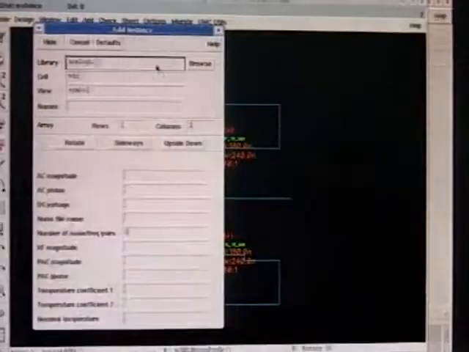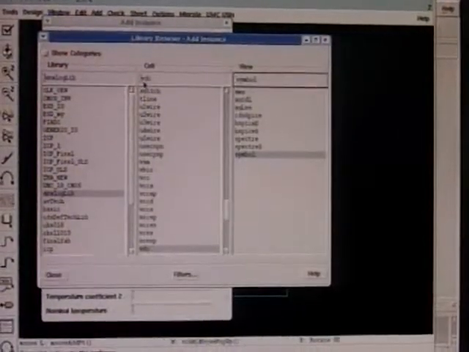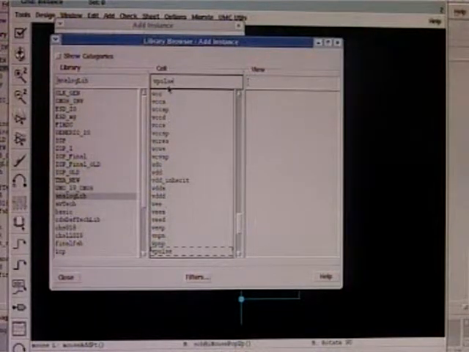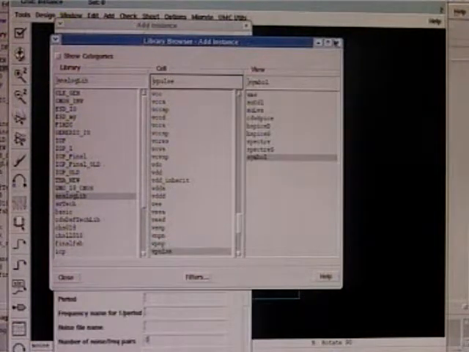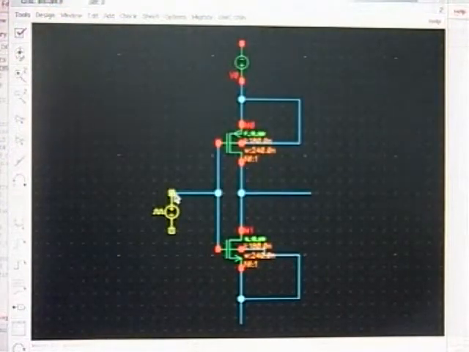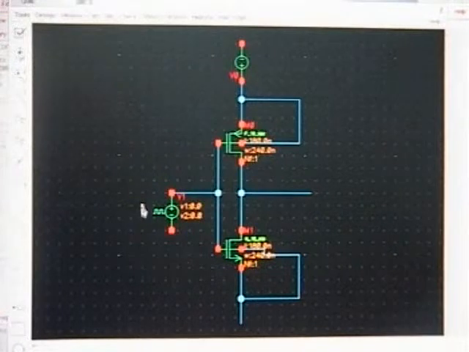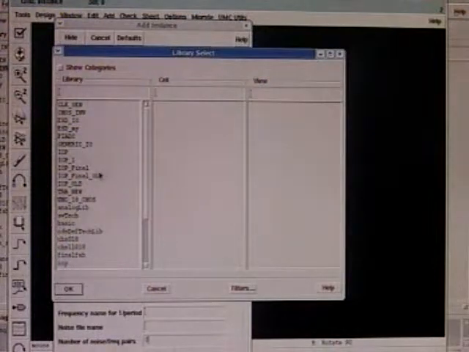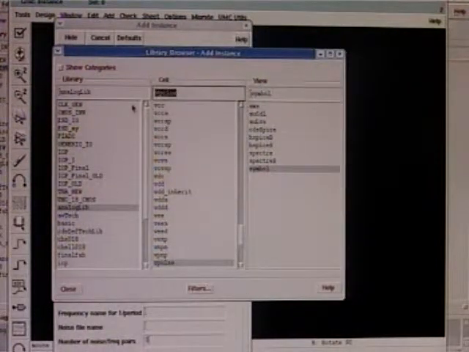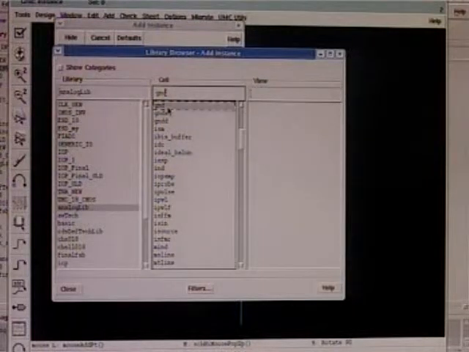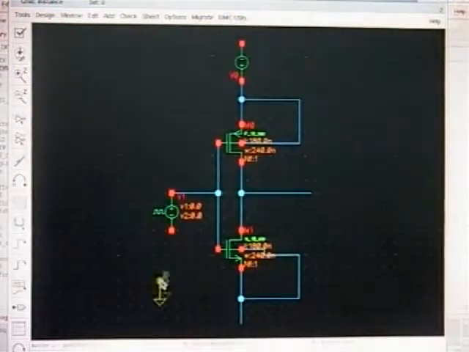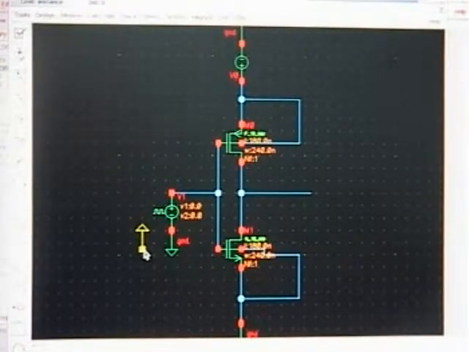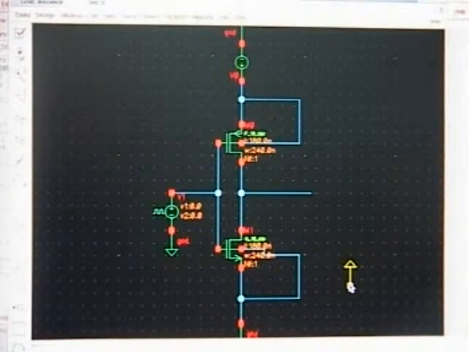Now again get the pulse source, which is named vpulse, in the analog library. Now connect this to the input terminal. Now go for the ground from the same analog library. Connect it to the negative terminals of VDC, Vpulse and the source of the NMOS transistor.